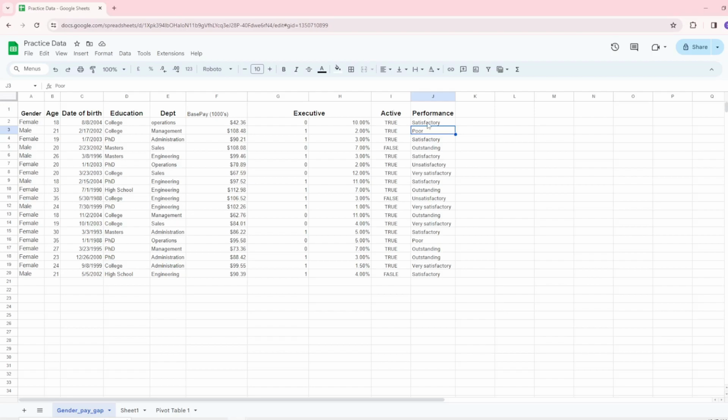So here we can say under performance we have satisfactory, poor, all these are texts, and here under active we have true, false. This only represents true or false, and it can be a form of text but is categorized under boolean values. So just as we have in the department, operations, college, these are all texts.